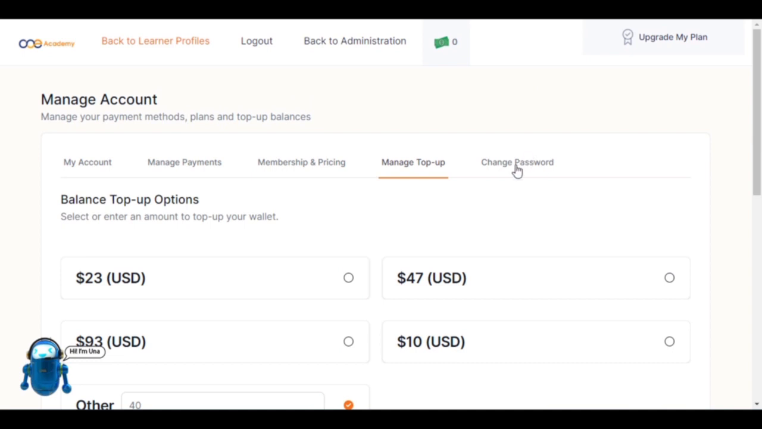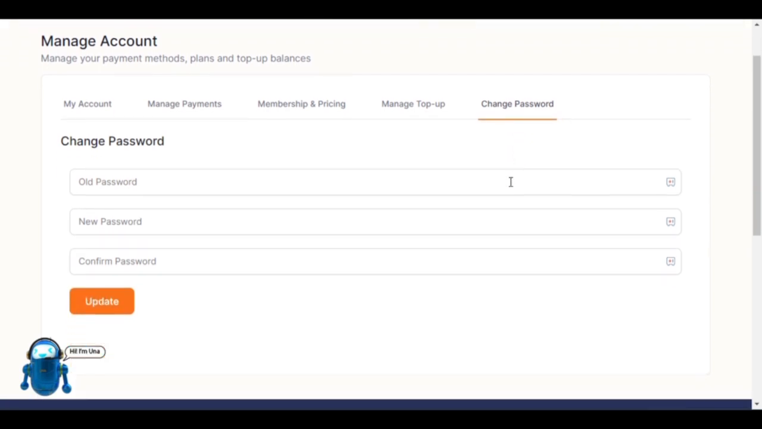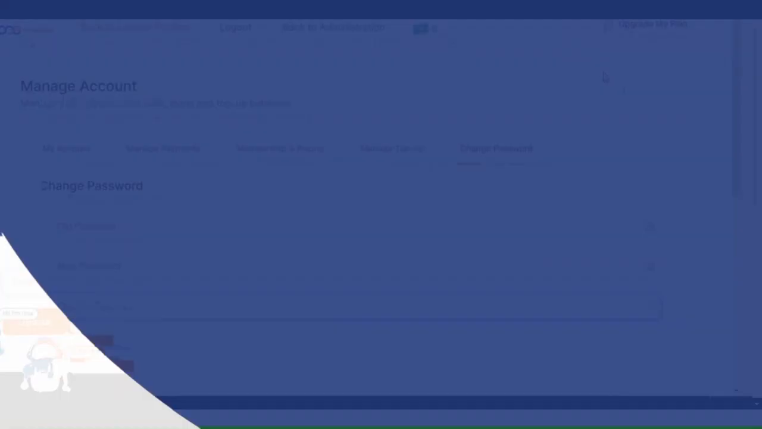Finally, within your Manage Account menu, you are able to update your password. In this menu, you'll need to enter your old password, then your new password, and enter your new password again to confirm, then select Update.